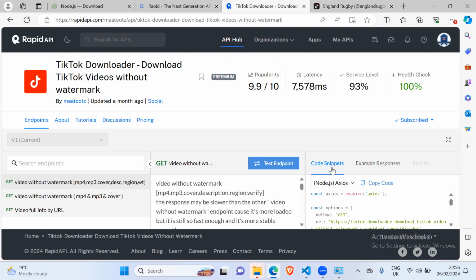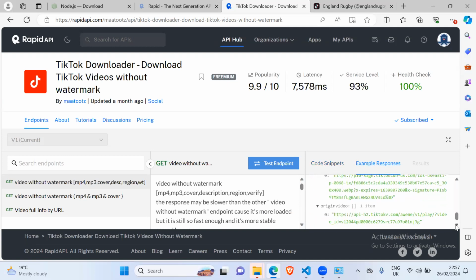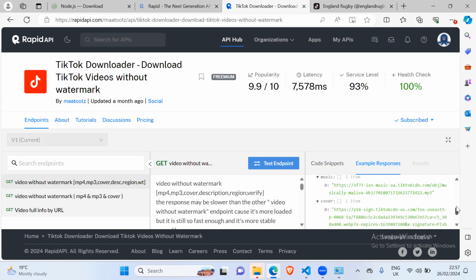On the right side there, you can see the code snippets. It's something that you can just copy, paste, and test. They have a test video from a certain TikToker there. And also we have an example response from that request. You can see how it looks. That's how the response looks.